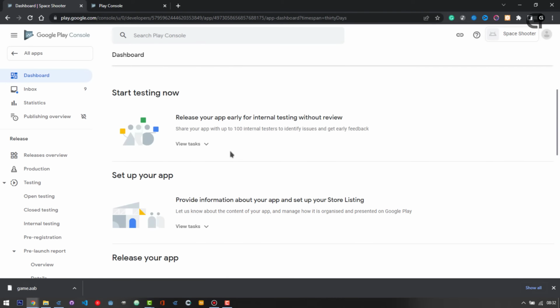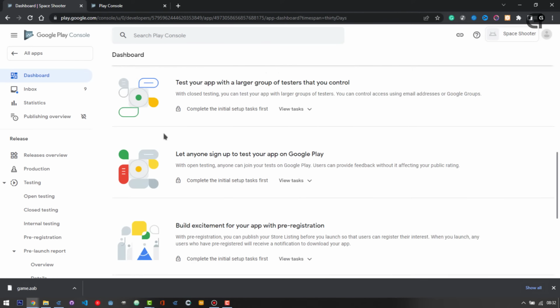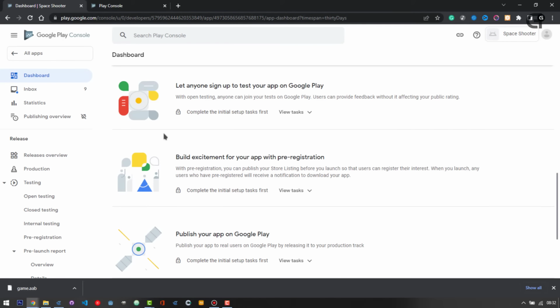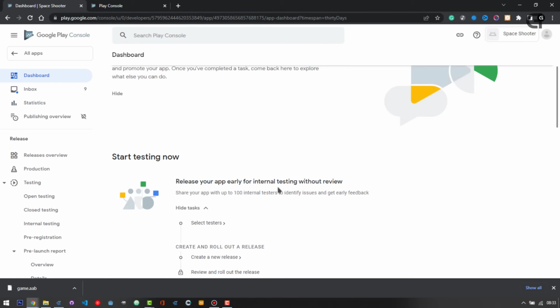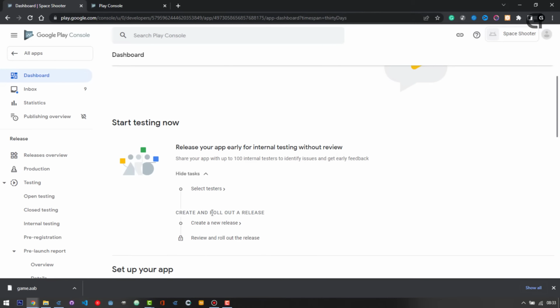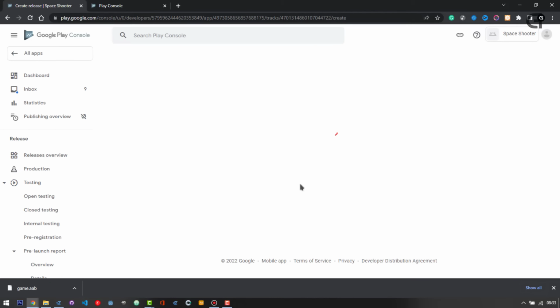On the dashboard we have a few steps which we should take before we can publish our app and make it available on the Google Play Store. So let's go through all the steps, starting from this. In the first step, we're meant to create a new release, so click on that, and you can go ahead and click create a new release.